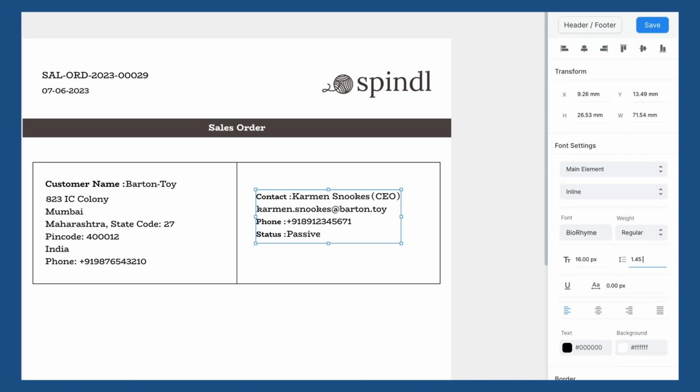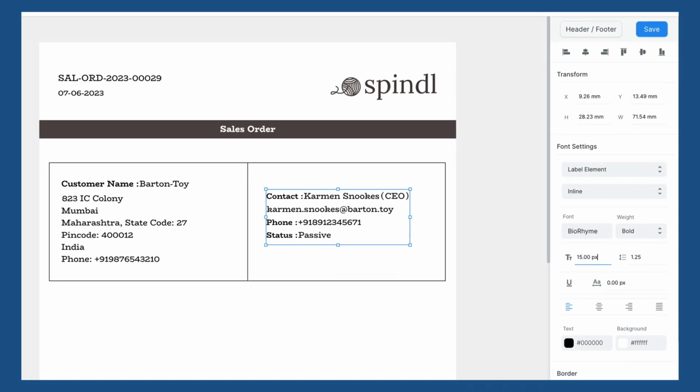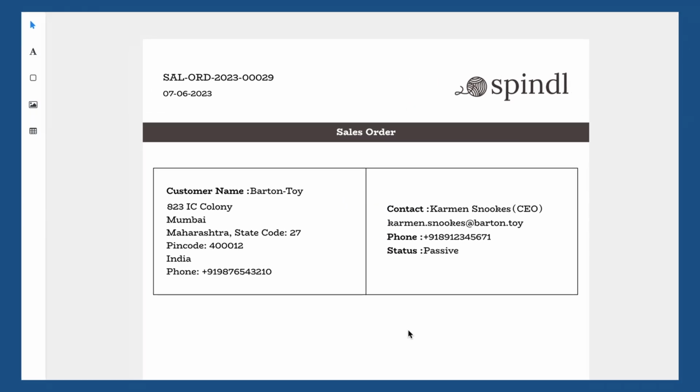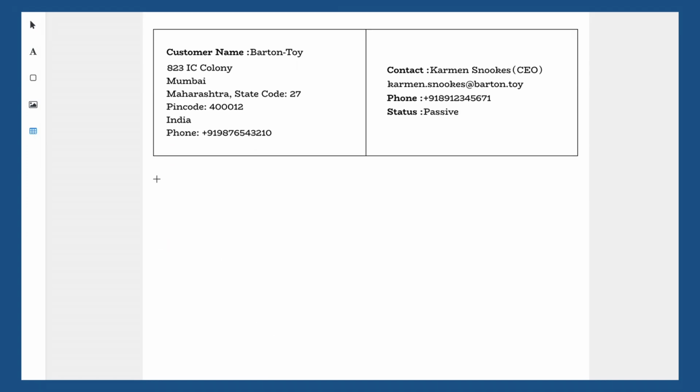I have done some basic styling, but as we can clearly see, the label text is smaller than the actual text. We can select the label element from the drop down and increase the font size. Now it's time to create a table to showcase our products. We will select the table tool from the toolbar and start drawing like before.